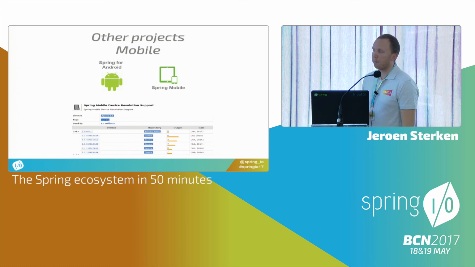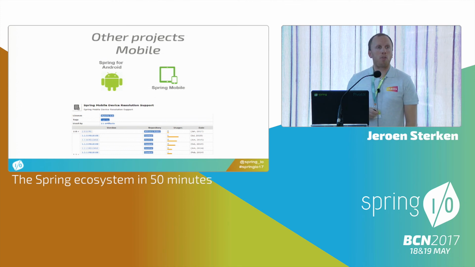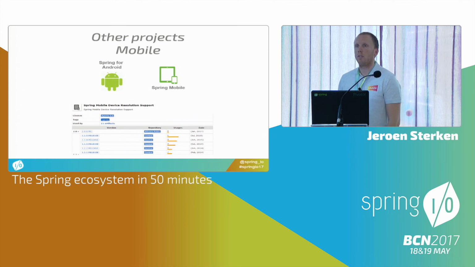Spring for Android as well, it gave you the idea of the REST template that you have in Spring Core, but for integrating it with Android, and also having OAuth support for doing security. But I think here again, most of this functionality is now available in Android itself. So why should you use that anyway? It's probably also a project that is still there, and you can still use it, but the development, well, it's kind of stuck there.